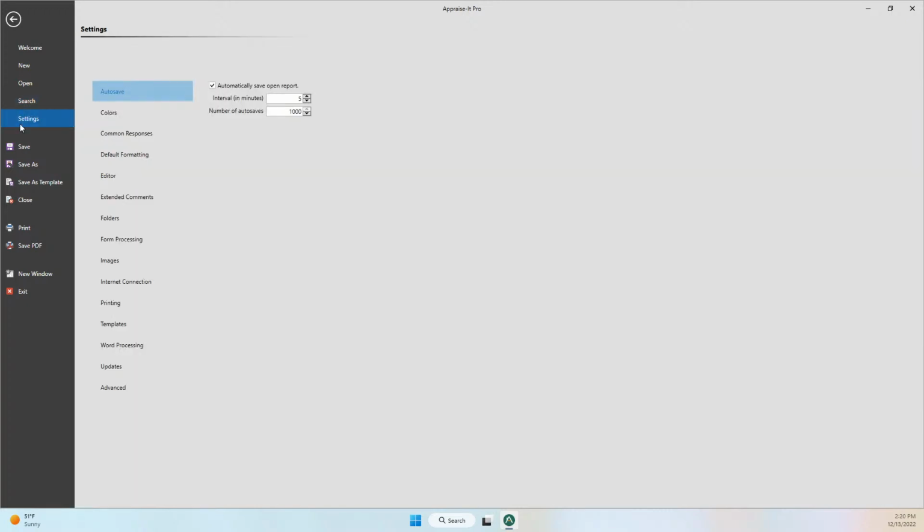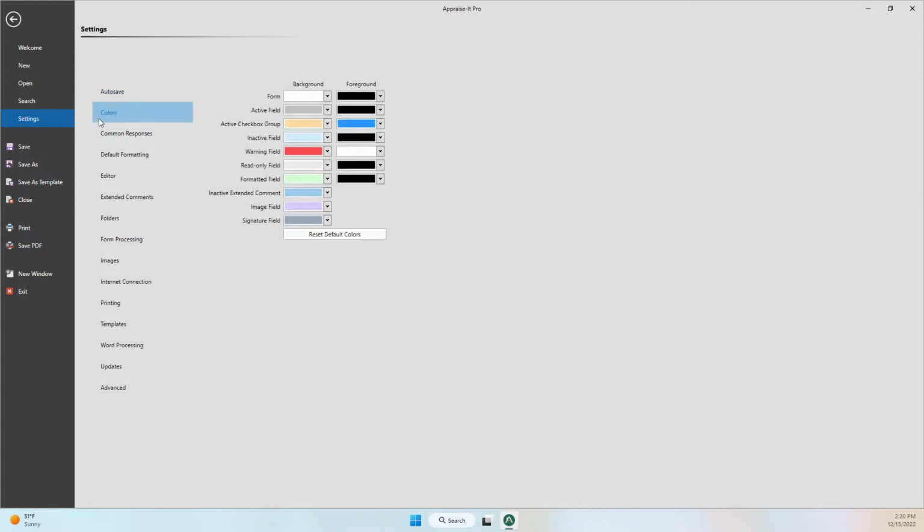Next, we have settings. If you like to tinker, you can come in here and you can customize Appraise-It Pro to your heart's content, including the colors that are displayed. However, if you are someone who is a little bit trepidatious about monkeying around, you may want to only come in here with one of our tech support people on the line with you. If you do like to tinker and you change something, I would highly recommend that you write it down on a Post-it note or something like that, so that if it creates a result that you aren't really happy with, you know where to come back and change it. And if you do monkey around with the colors, you can always come in here under colors, reset to default colors, and then it'll put it back to factory settings.